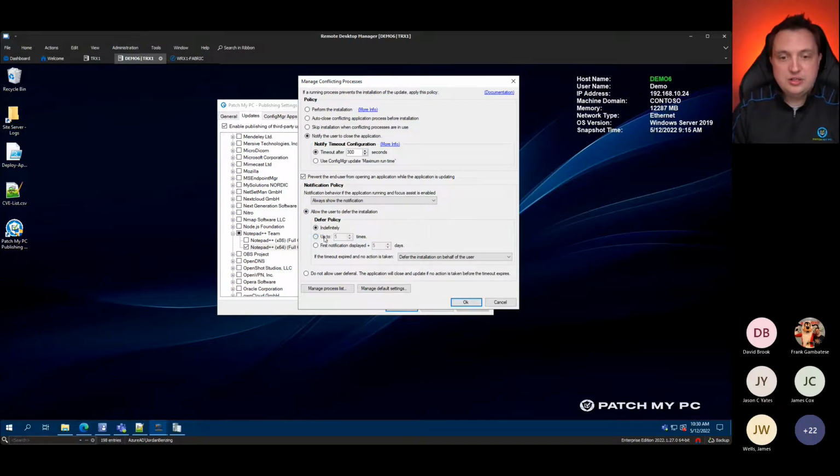I'm going to allow the user to defer it 3 times. 3 times shall be the number thou shalt count. And then if the timeout is expired and the user ignores me, well, they've clearly just left the application open and gone to lunch, in which case I'm just going to close it and update it. It's Notepad++. It's relatively resilient to just being closed. So I'm just going to go ahead and choose that option.